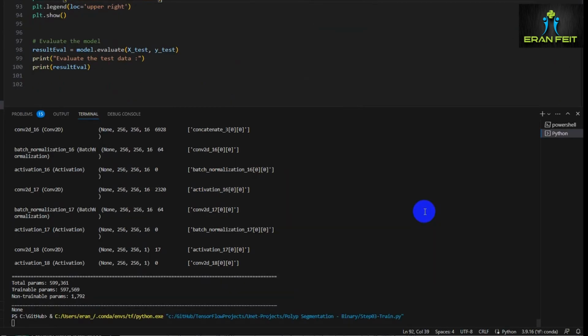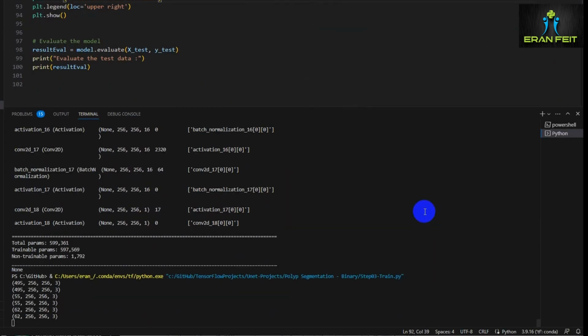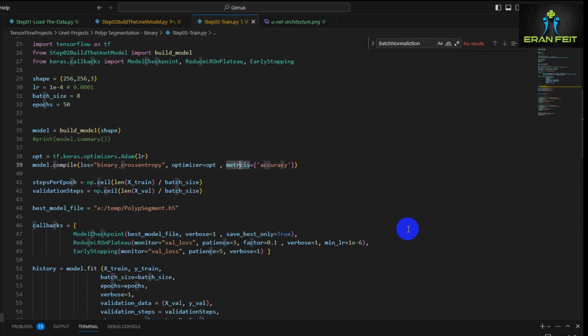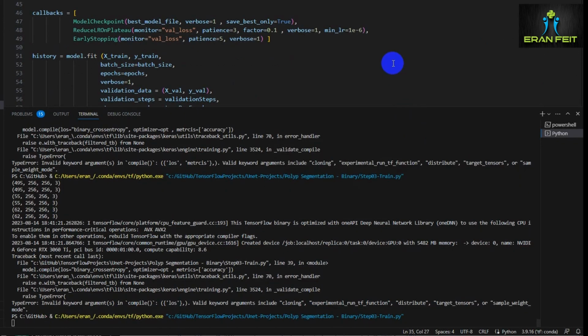Okay, we're ready to run the code. And the first time, we have an error. I can see that the metrics and the loss both have a syntax error. Let's fix the metrics, and now let's fix the loss, and let's run it again.